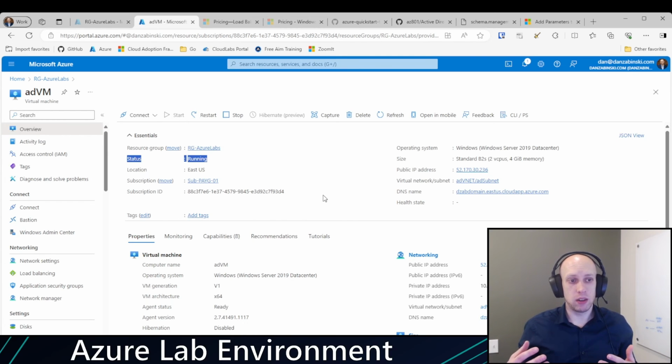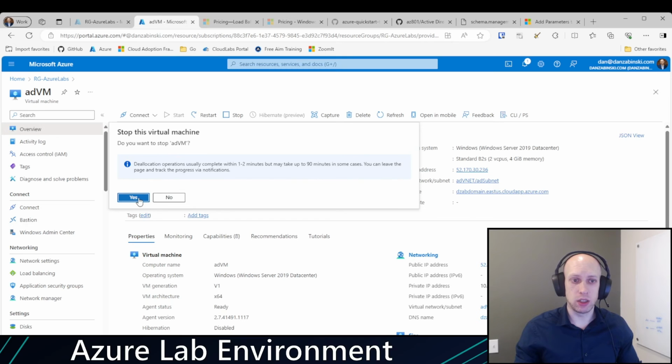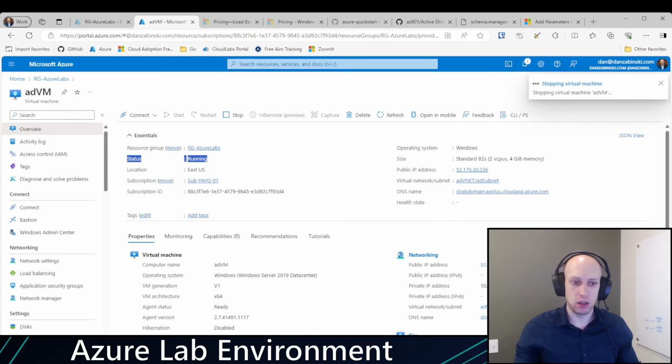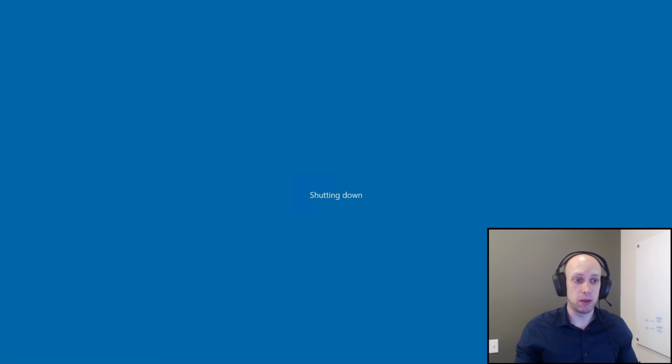So if you've got a lab environment that you want to save the current config on and you want to come back and pick it up later, but you are going to pause for a day or two, you can come in here, press stop, and what you're going to see, my VM automatically started shutting down, because what that does is it shuts the VM down and then it deallocates it.